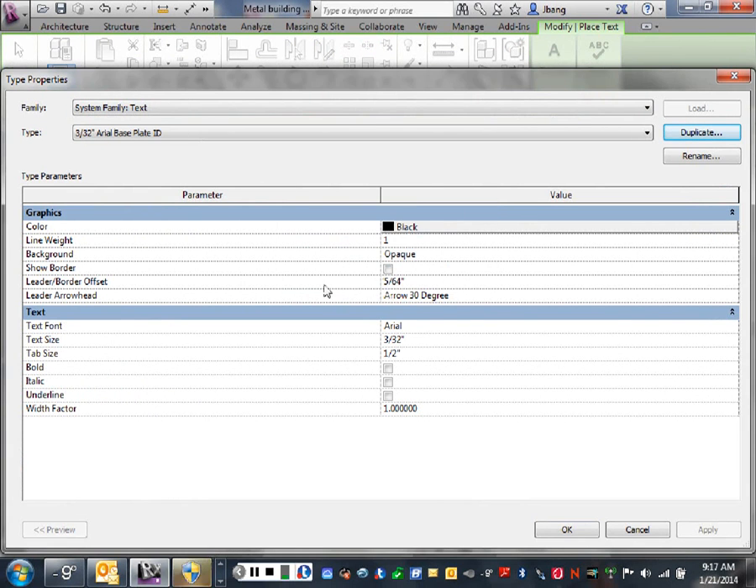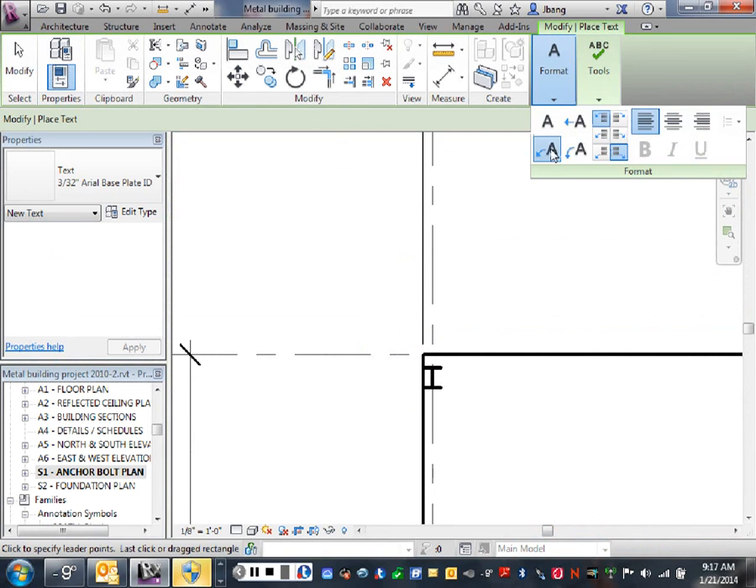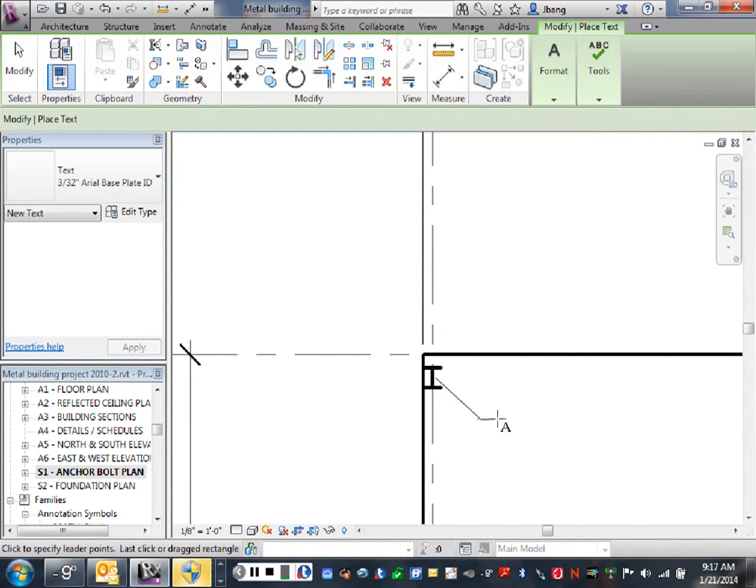We're going to go down here, and I'm going to click where it says the arrowhead and change it to none because I don't want an arrowhead on it, right? And then I'm going to put a show border. So I'm going to put a border around it. And then I'll just say OK for now. And now I'll go and draw that on here using this style. Now it has the leader without an arrowhead, and it has the box around it.